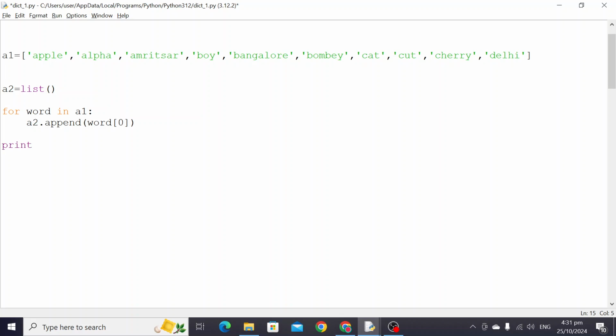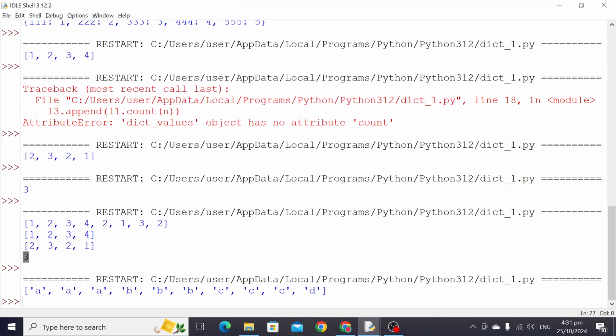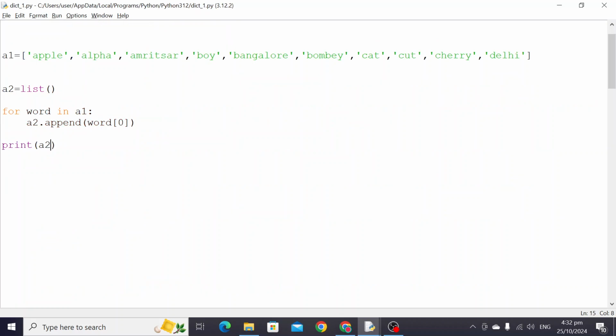So let's print and check first of all. This is the process of testing your program. Every step you do, test it first of all. Okay, output is coming properly. Yes, it is coming: 3 times A, 3 times B, 3 times C, and 1 time D. So this is coming right.